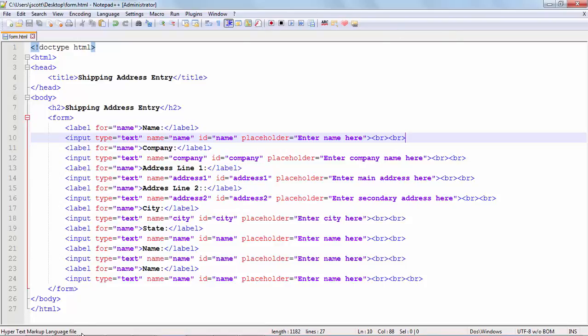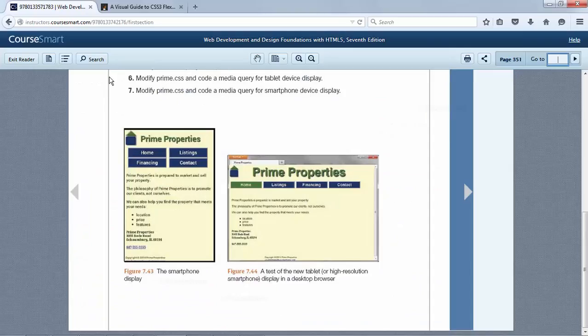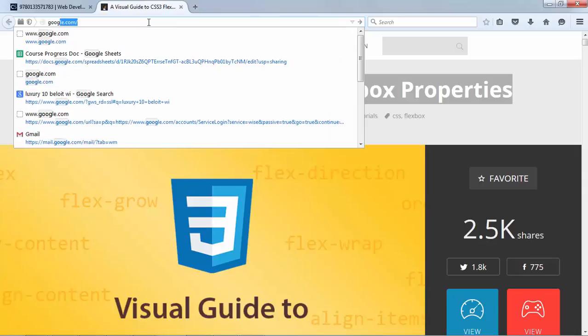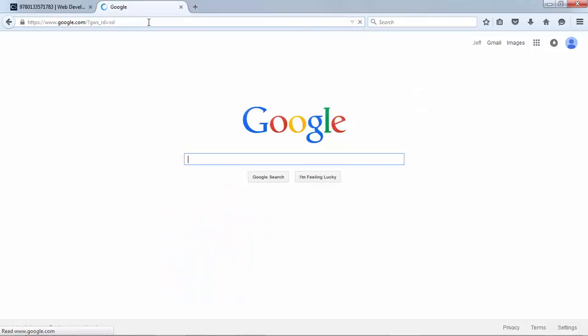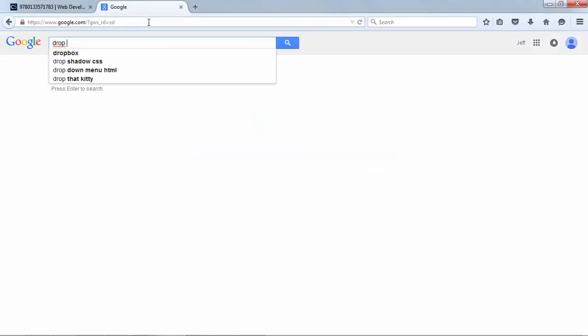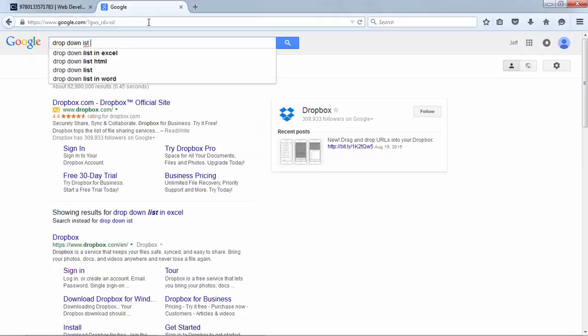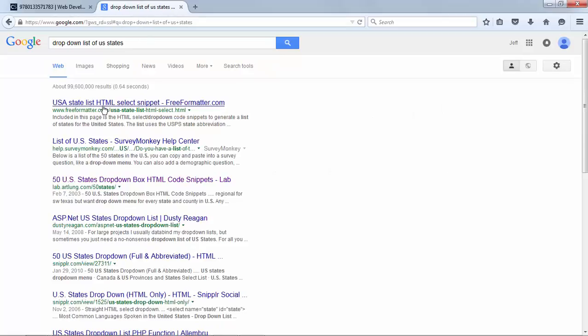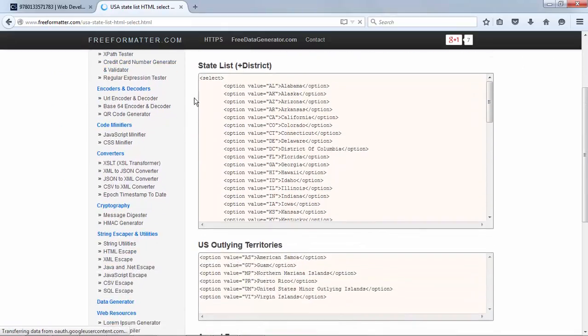All right, now I'm going to cheat a little bit here for lack of better words. And in my cheating, what I'm going to do is I'm going to come in here and Google, and I'm going to type in here drop-down list of US states, because somebody else has already created this. So US list HTML free formatter. So that's what I want to do. That's exactly what I want.